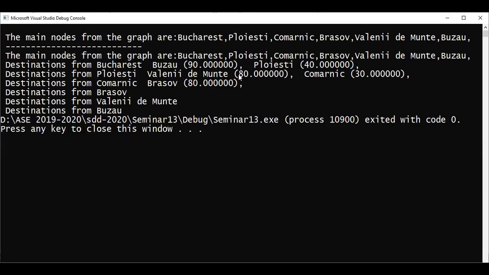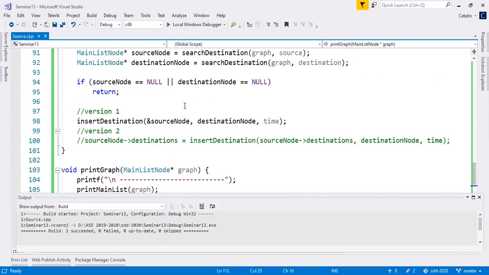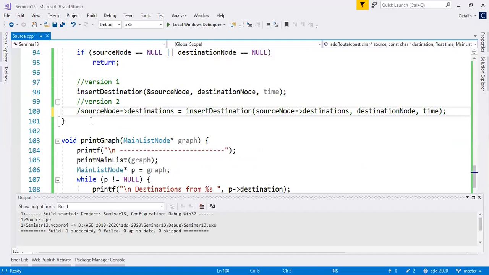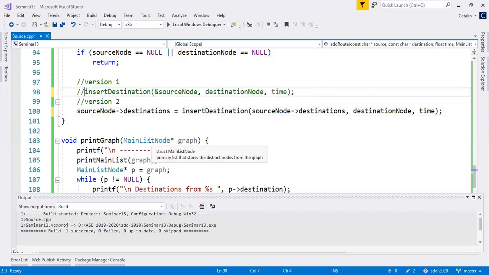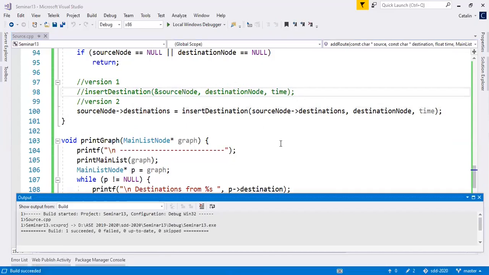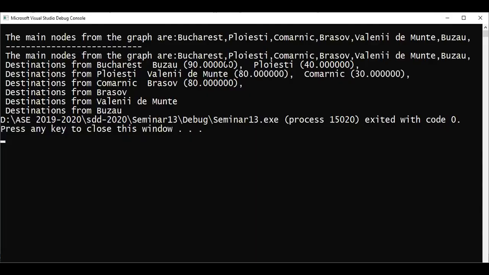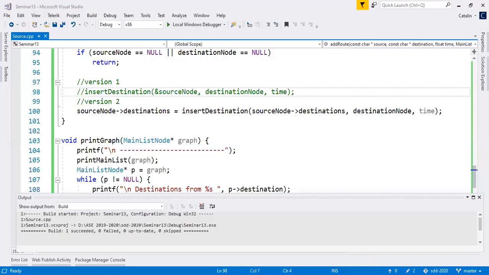Okay, so right now we have it. Let's test the other method, so let's be sure that version 2 is working. I will just comment out version 1 here and run it again. We should get the same output. Okay, here it is. So both versions of insert run in the same way. And now we have a working graph.